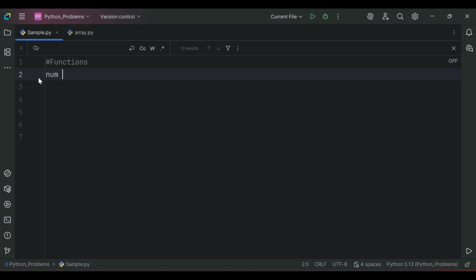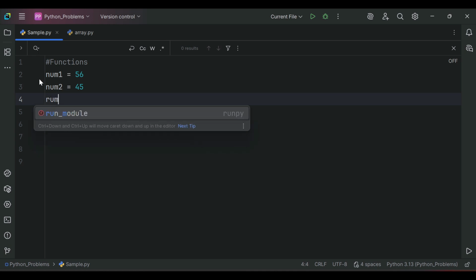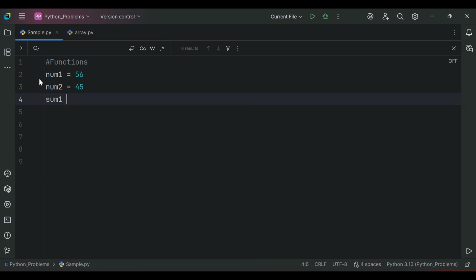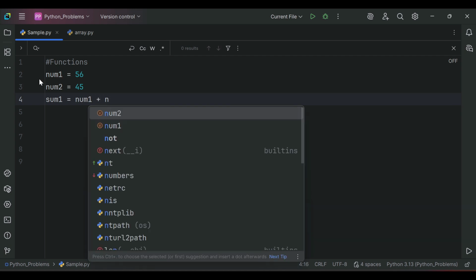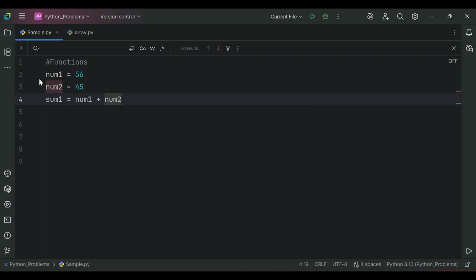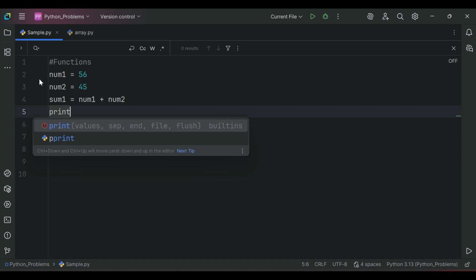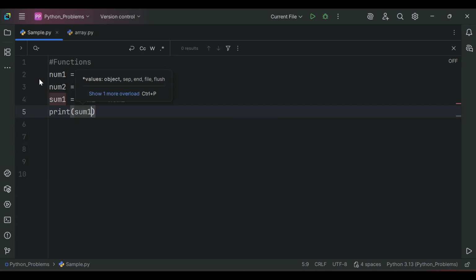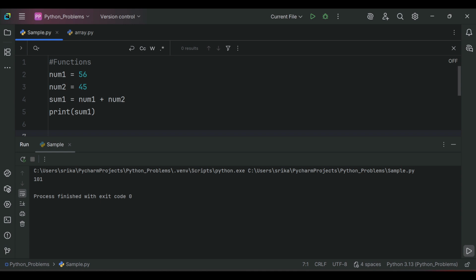Regularly, what we do is this: suppose number 1 is equal to 56 and number 2 is equal to 45. Then sum 1 is equal to number 1 plus number 2, then print sum. In this way we do addition of two numbers.